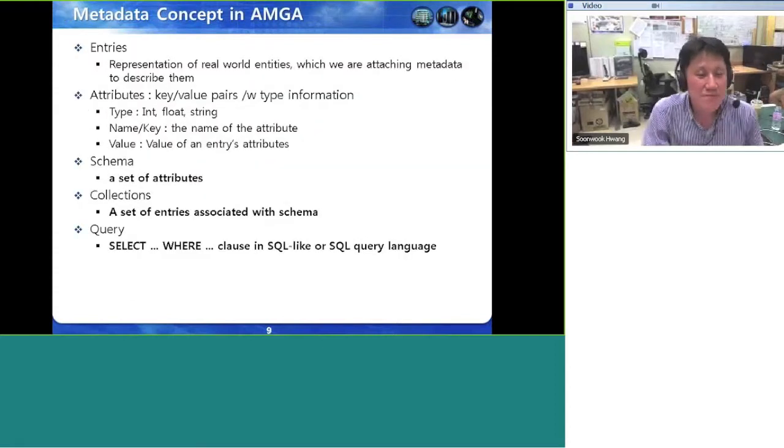With AMGA, metadata is defined in terms of schema, attributes, and entries. Entries are the most basic elements managed by the catalog, representing the real world entities described in the catalog. Attributes are key value pairs with type information. Schemas are a set of attributes, and collections are a set of entries associated with the schema.